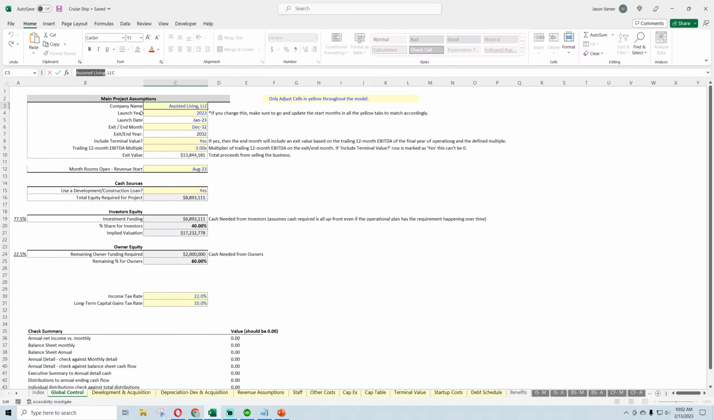So that's interesting. We'll put cruise ship LLC. Just changing some text here that was specific. So month rooms open, this is going to say month cruise launches, and that'll just be relevant for when the revenue begins to go and when the depreciation starts on all the construction costs.